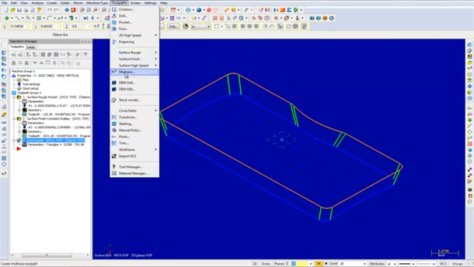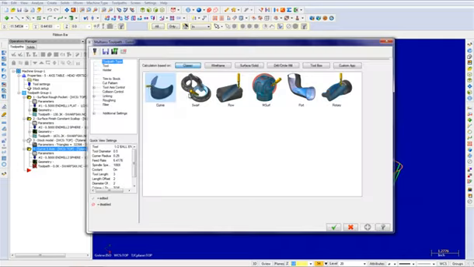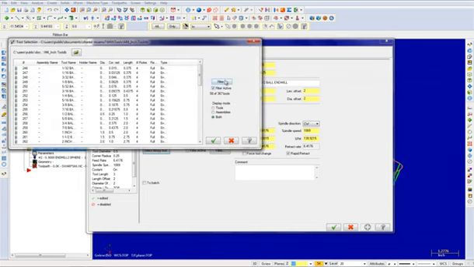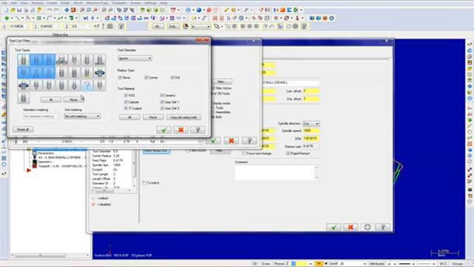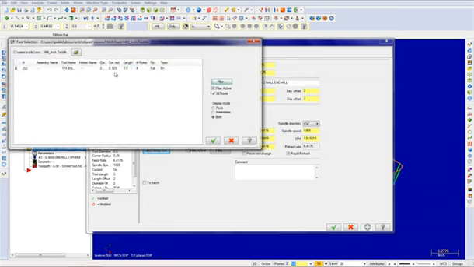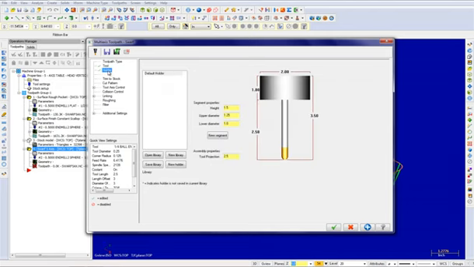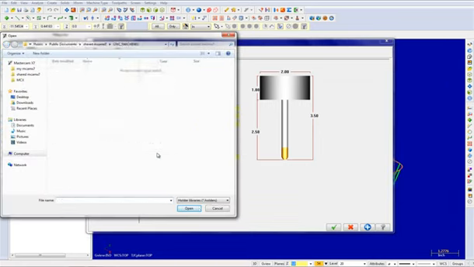Create a multi-axis toolpath. Select Swarf as your toolpath style. Then select Tool. Select a 1/4 inch ball end mill from the tool library. Then enter in a comment. Click on Holder, then select the Open Library button.